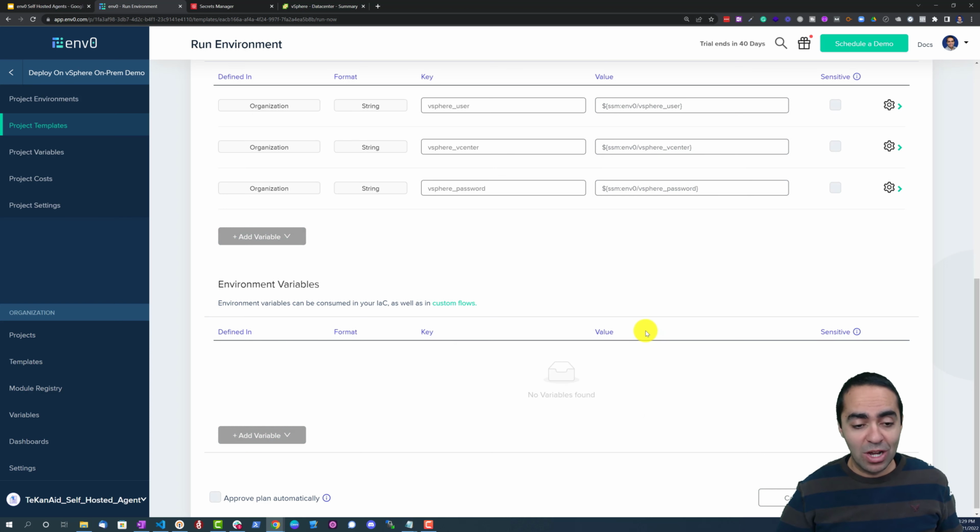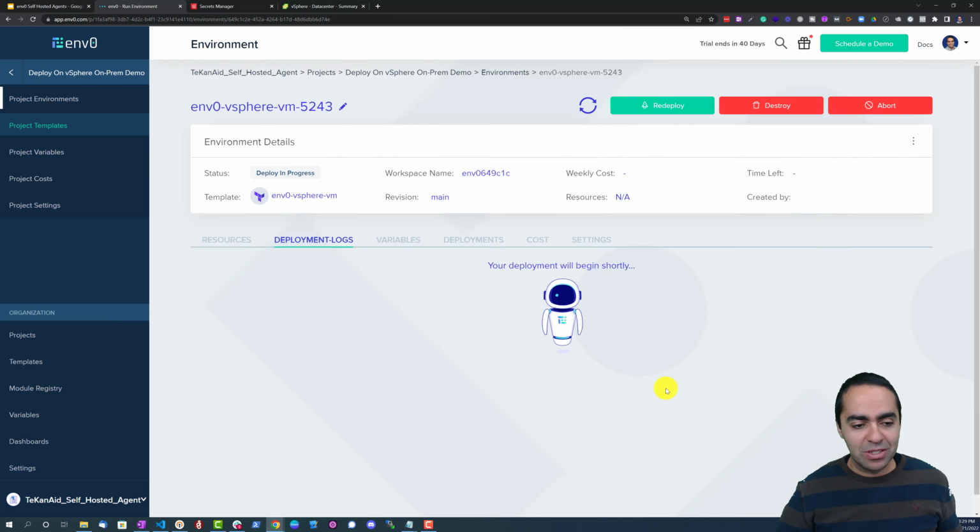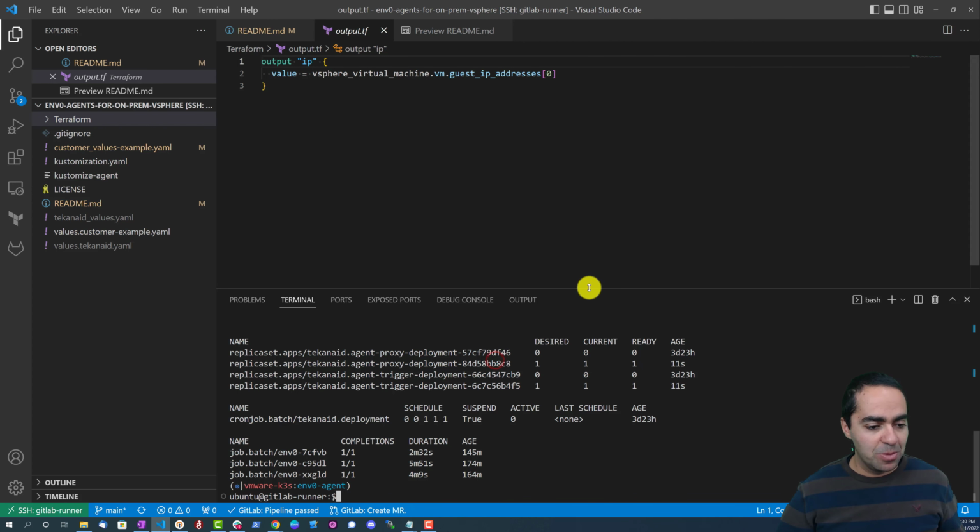And once this runs, it's going to basically show you that the deployment will begin shortly. And what happens is now, as you recall, the Kubernetes agent is going to ask if there are any jobs ready so it can start the deployment process. So let's go back to our environment here.